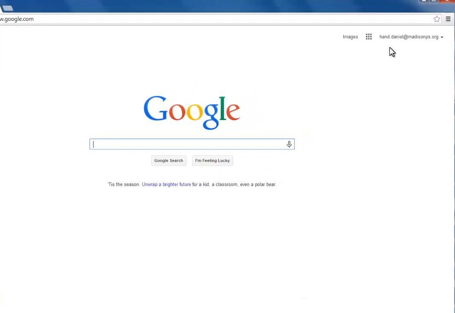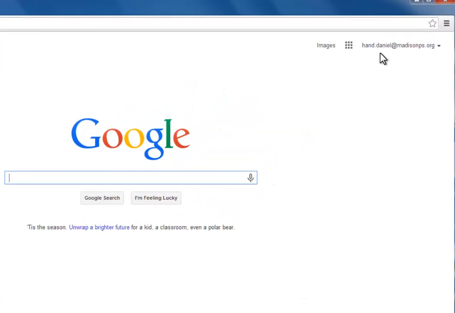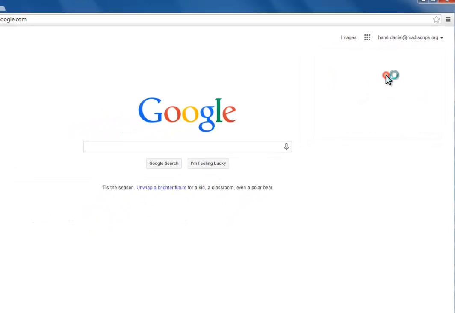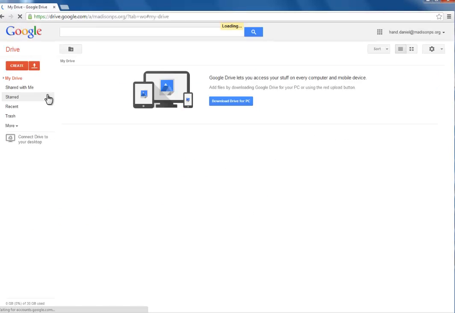So here I am logged in as Daniel Hand, and I need to get to the place where I can create documents and share them with my peers and my teachers. So to do that, you're going to go to this little apps icon. It looks like 9 small squares making up a bigger square, and you have 3 choices here. So we're going to choose Drive. We're going to go into Google Drive, because that is the place where we can store a bunch of documents and files online, where we can access them from anywhere we have an internet connected device.